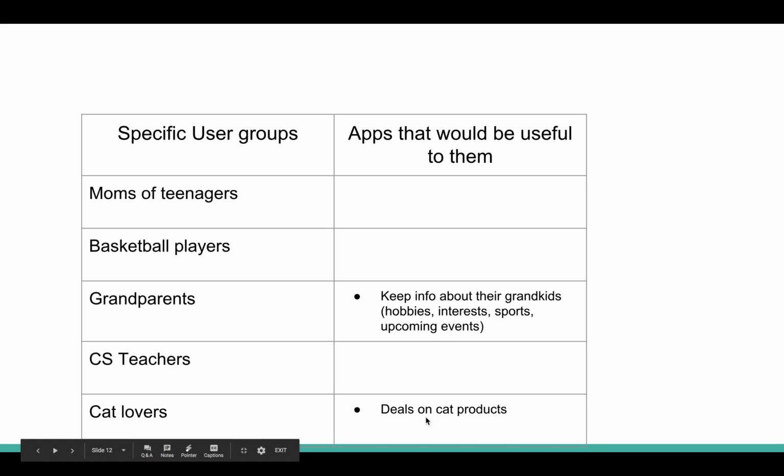What if, this one's not such a great app idea, but what if there was an app for cat lovers where you could click on the specific breed of cat that you have, and it would show you cat products or useful tips or information for that particular breed. So go ahead and write down 5 different app ideas for these user groups, and then we have one last table to complete. Pause the video and you can finish table 2.